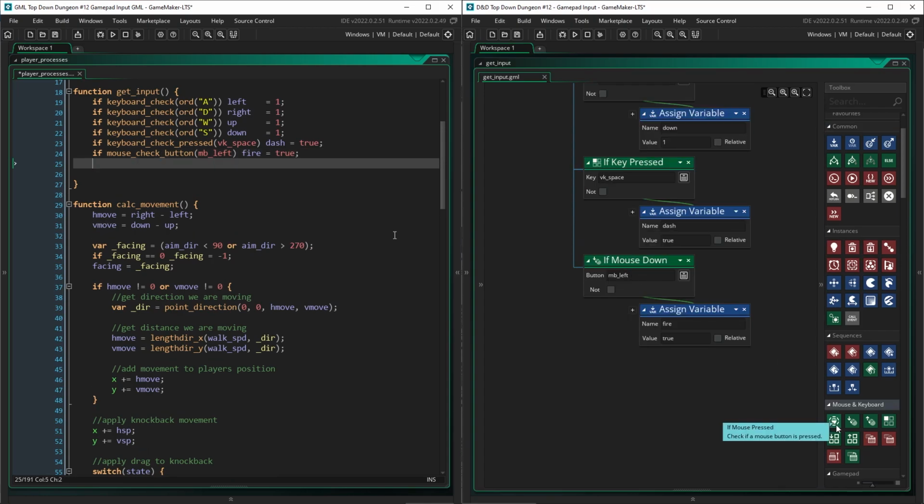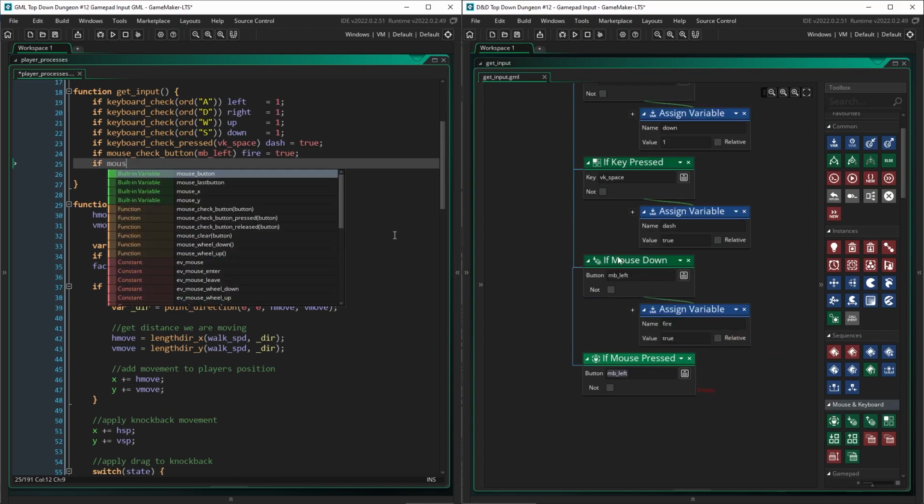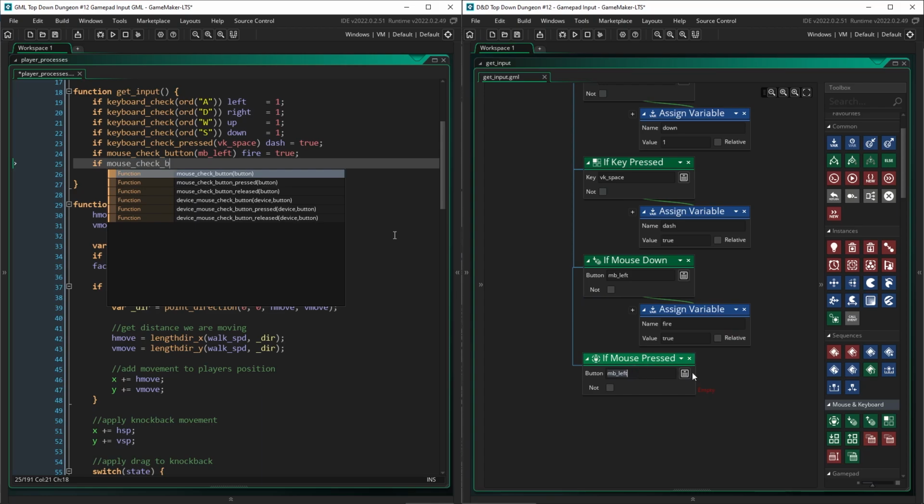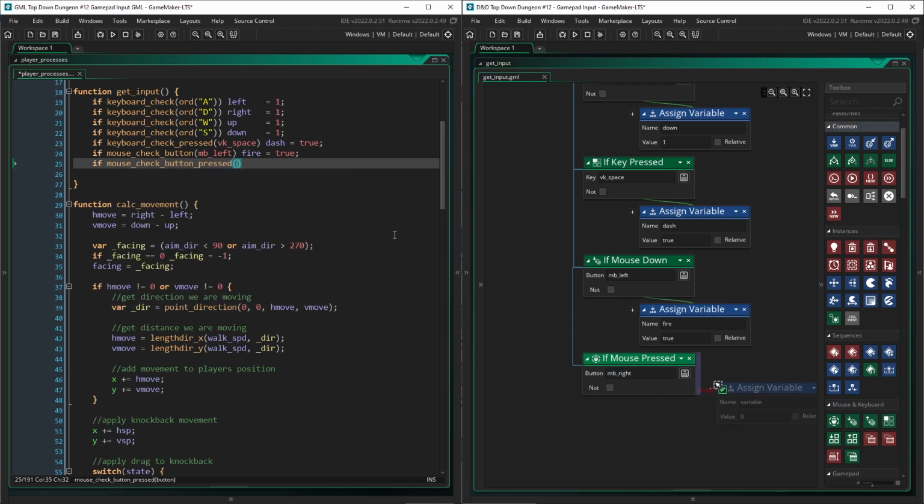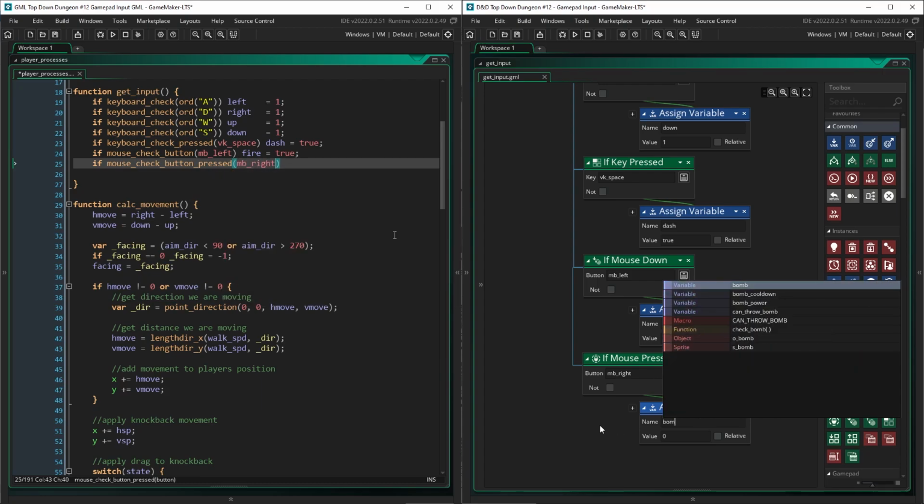Now we then have for the bomb an actual mouse button pressed because we don't need to hold it down for that one. And we want to change this to the right mouse button, and we want to set that variable of bomb to be true.